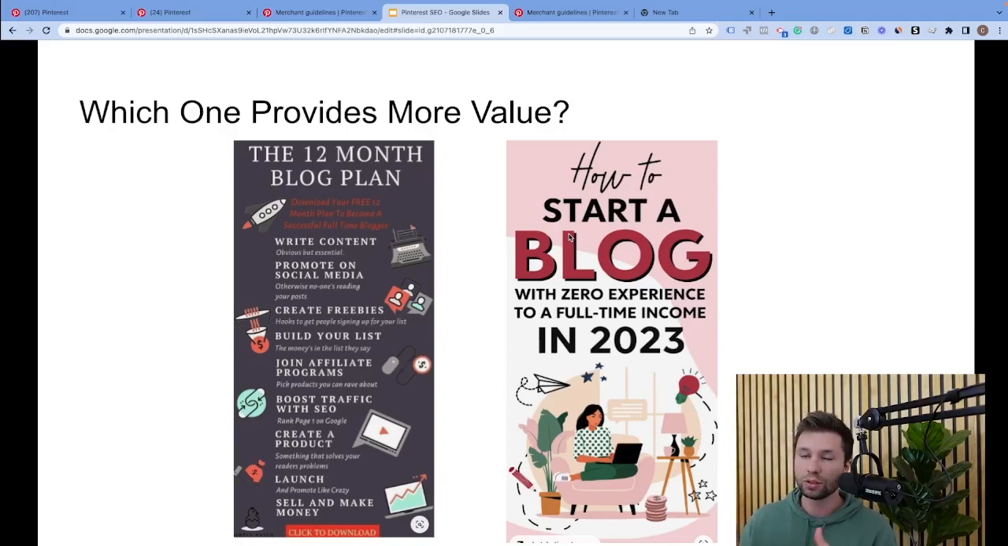Now, when we look at these 2 different examples, these are 2 that I found when I typed in how to start a blog. You can see this first one says the 12-month blog plan. And it goes through and actually lists out some of the parts of the plan. The other one just has text on how to start a blog in 2023.